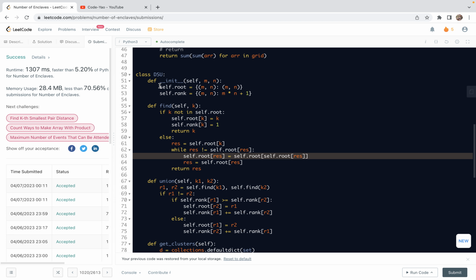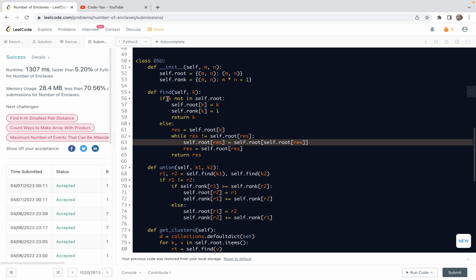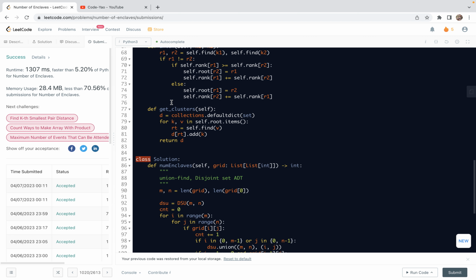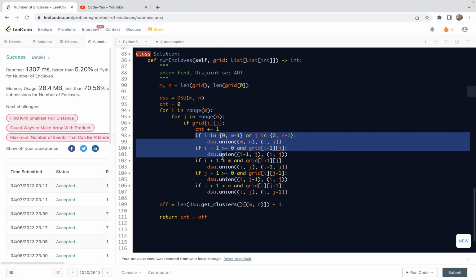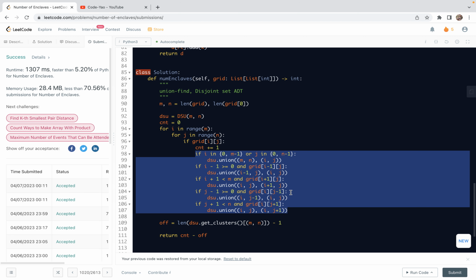With that done, basically that's about it for this video. Let's give a quick summary. In this video, we explained two solutions. One is based on multi-source depth first search, and one is based on union find, right?